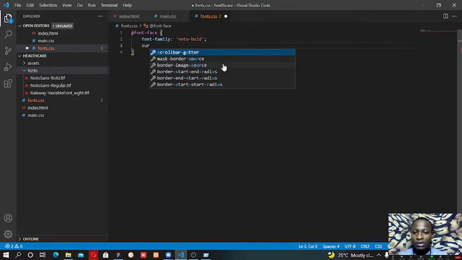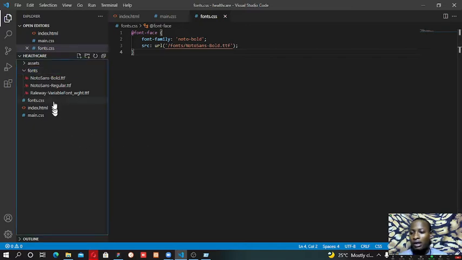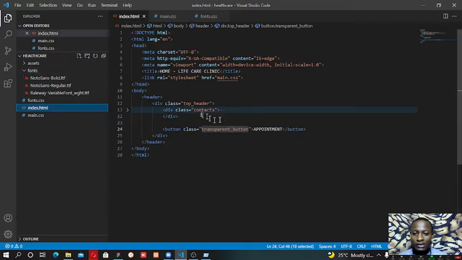Then the source of the font will be a URL, which is under the home directory, which is the healthcare, then fonts and the Noto Bold. So we are through with this. So I can use this anywhere in my project folder now. So before we continue doing the rest, let's go and test that right here.